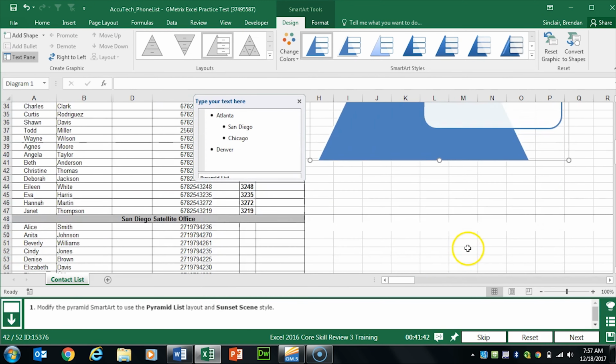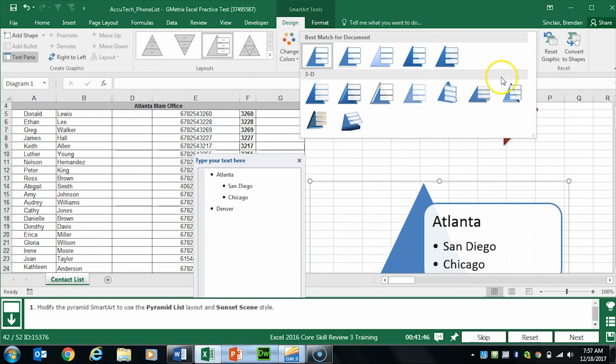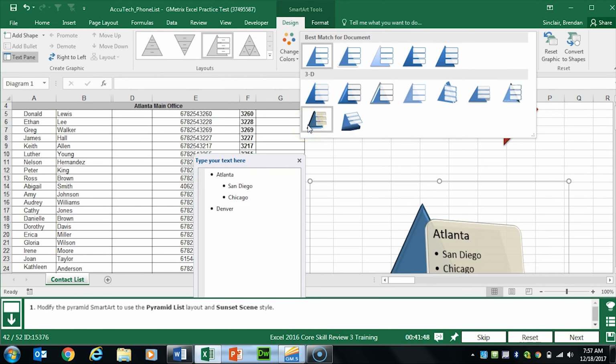Notice it changed for me. And then what I want to do is on the SmartArt Styles, we want to click the More drop down here, and then we want to apply the Sunset Scene. So we'll select this. If you're not sure, make sure you hover because it will tell you what it's called.